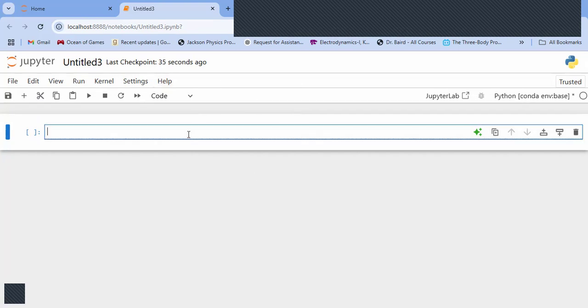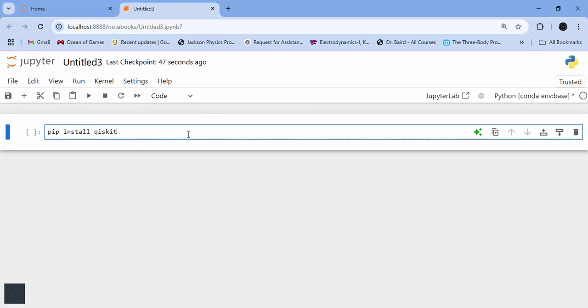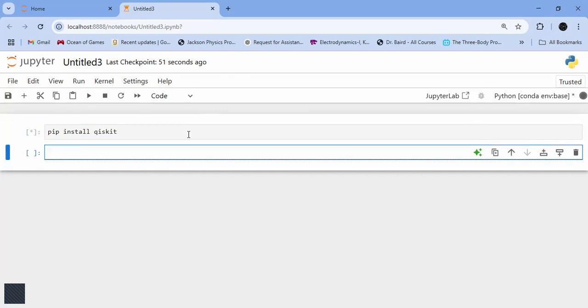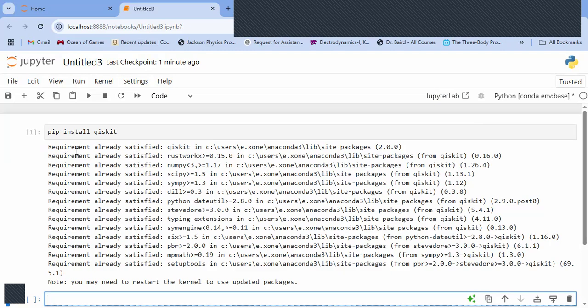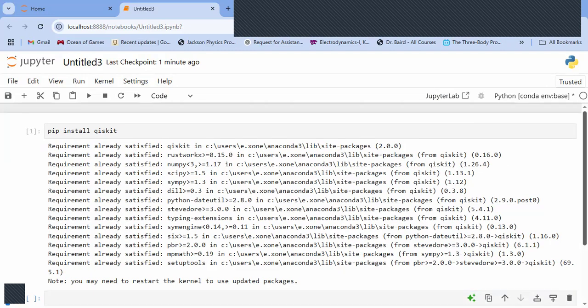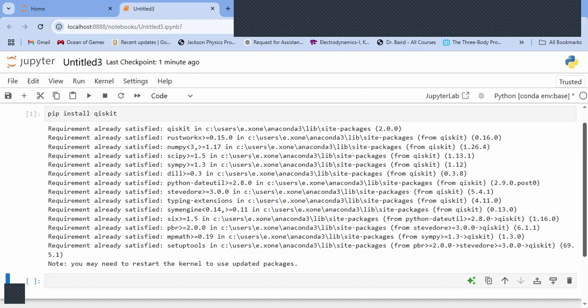So first of all, we have to install Qiskit in our environment. The command we have to give is pip install qiskit, and then press Shift+Enter. Our command has initialized and is running. It will take some time. It says the requirement is already satisfied because Qiskit is already installed in my environment.